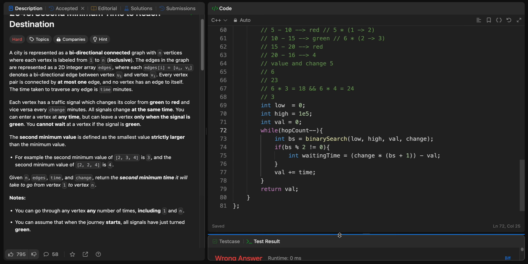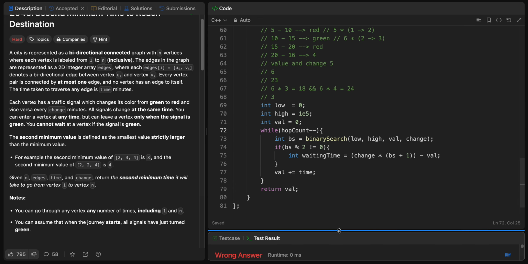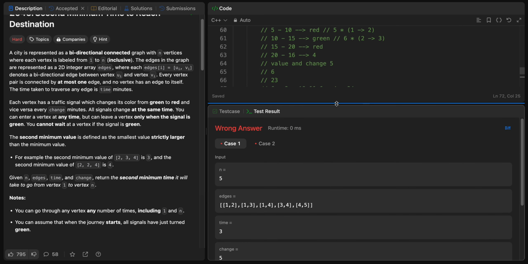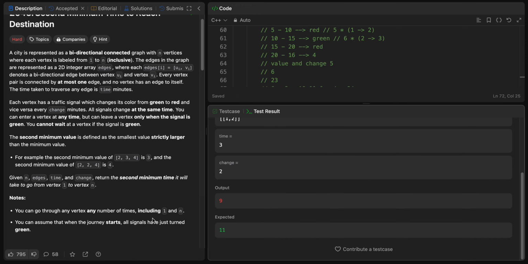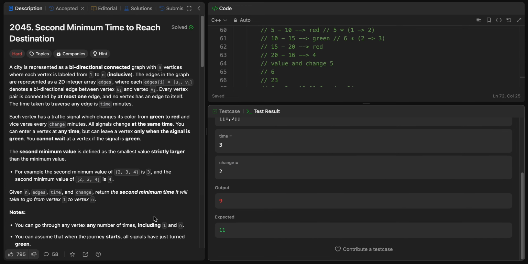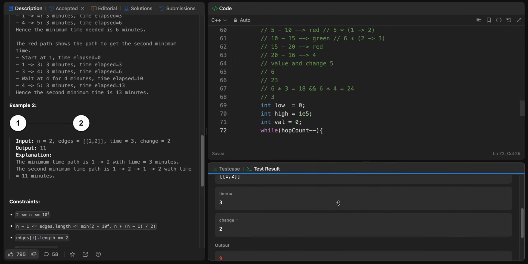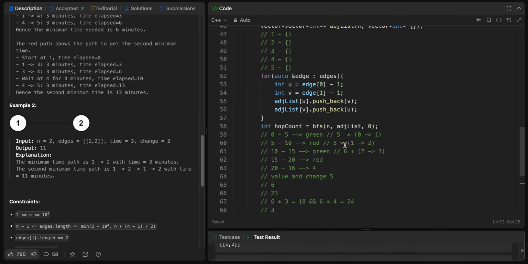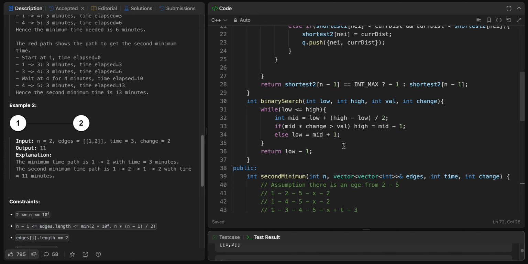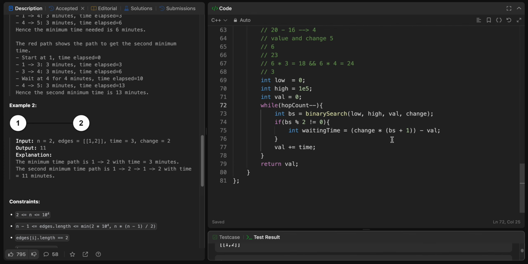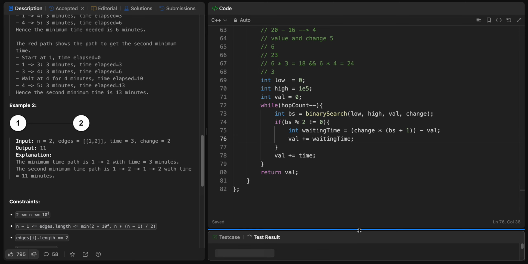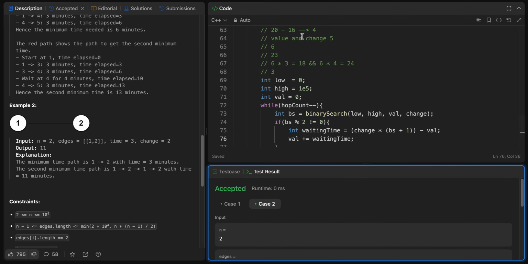So I'm getting 9 over here. I'm not sure what the reason for it is. What am I getting over here? It's 9. Let me check this out. Why is this happening? Oh, the reason here again is I forgot to add the waiting time to my value. It should ideally be added because I waited till that time in the given node.